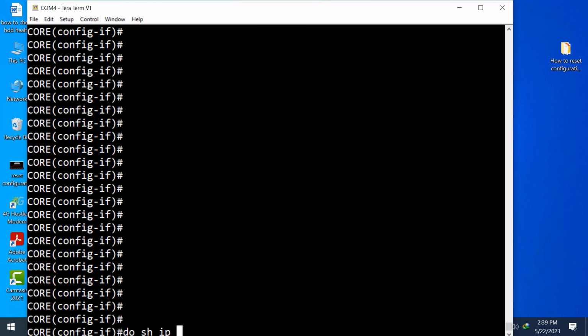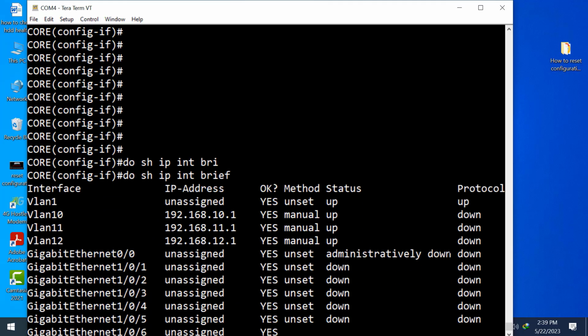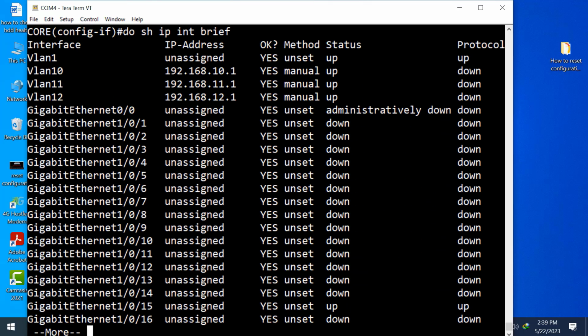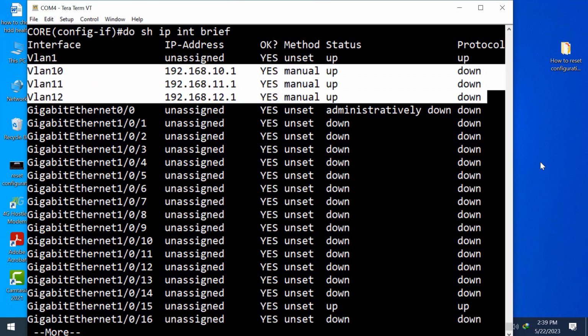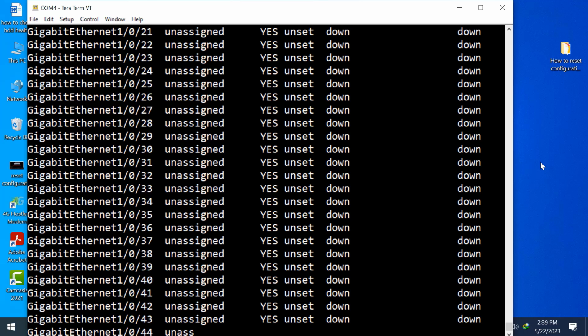Now we show all switch interfaces including IP addresses. The command here is show ip interface brief. Here VLAN 1, VLAN 10, VLAN 11 and VLAN 12 are virtual interfaces.